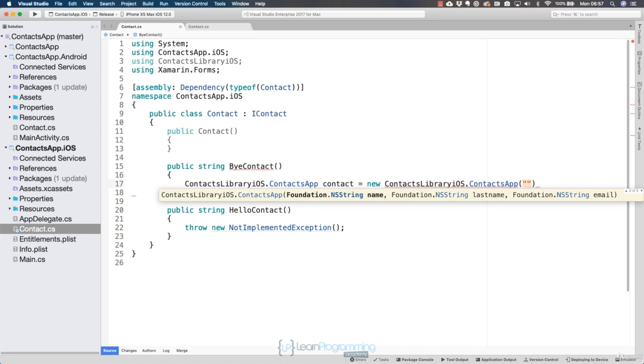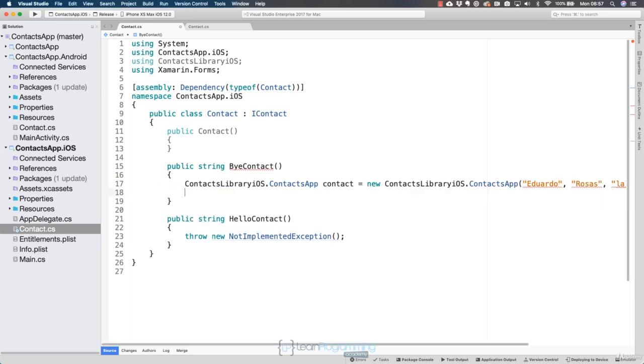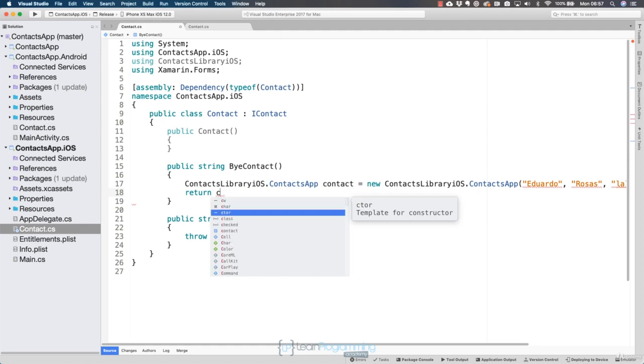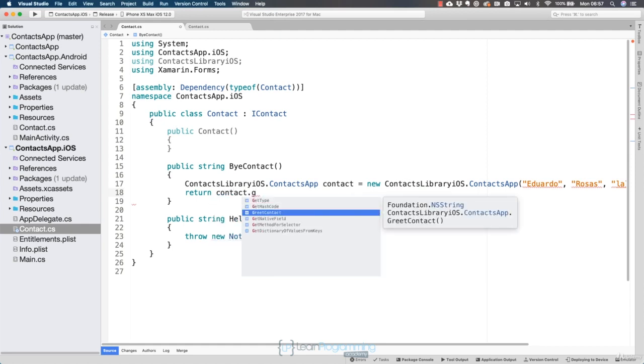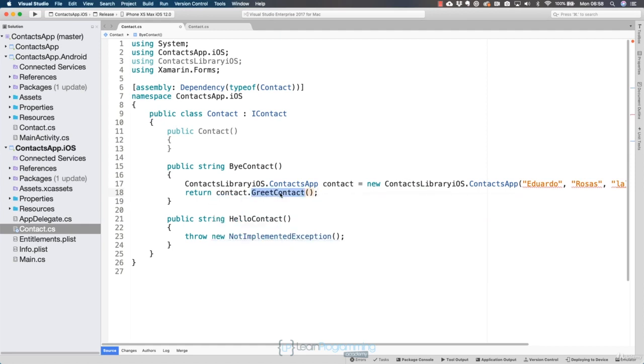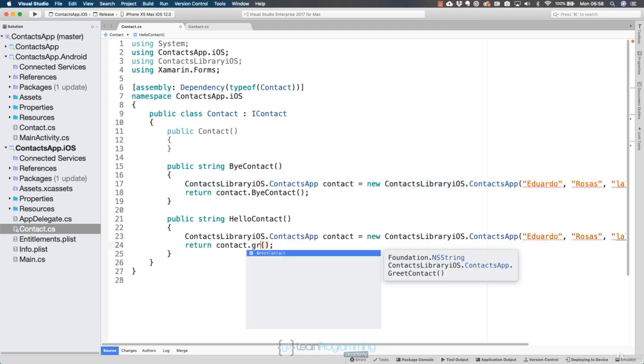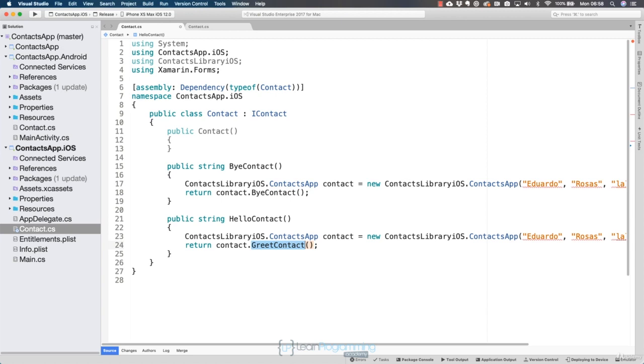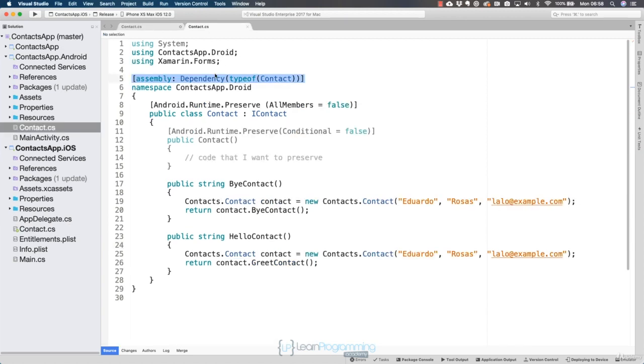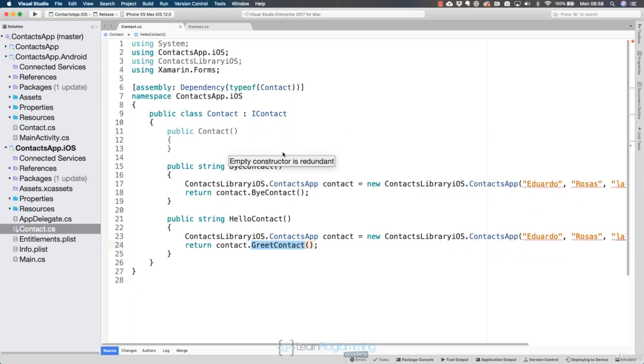So let me go ahead and create one for myself, just like on the Android example. And what this is going to return is, from that contact, what the grid contact method returns. Actually, in this case, it is the by contact. And for the hello contact, well, I'm going to create the same contact, but this one is going to be returning the grid contact. So again, this is going to be almost identical to what we have over on Android.